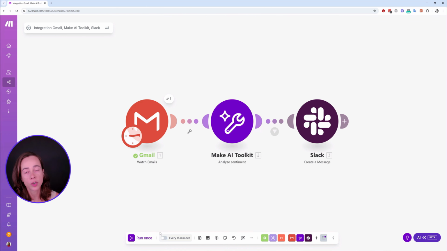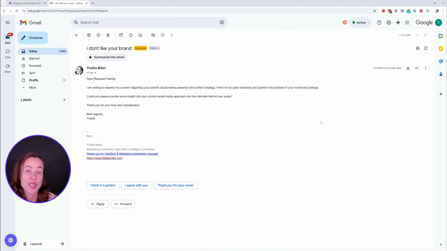So once again, what I'm going to do is I'm going to send myself another angry email and we're going to run this automation. I send myself a second angry email. I don't like your brand. Of course, this is all fiction. I just need content here to give you as an example. I got Gemini to draft an angry email. I don't like your brand.